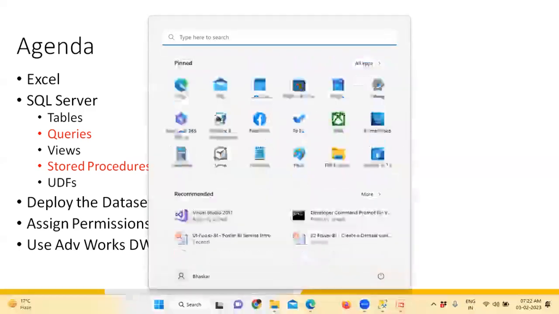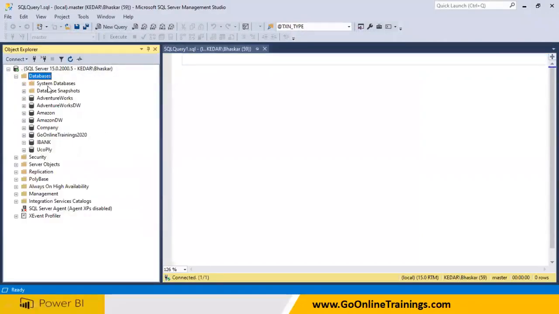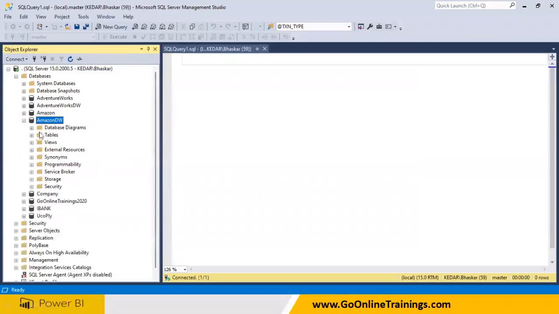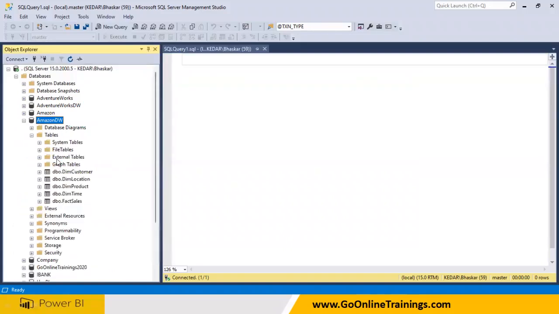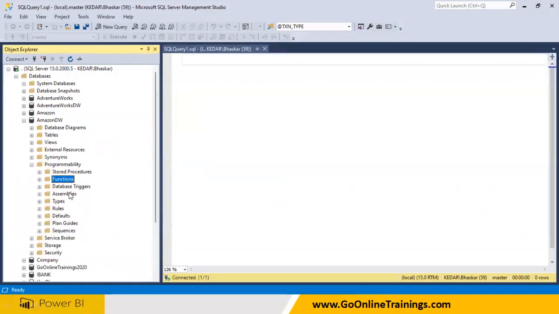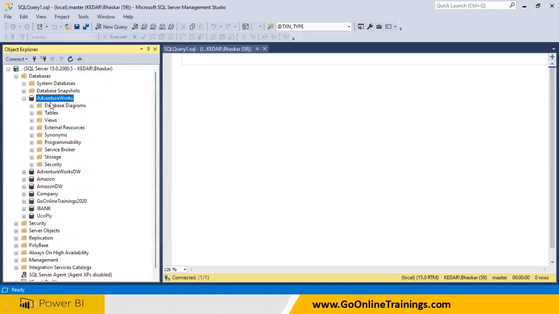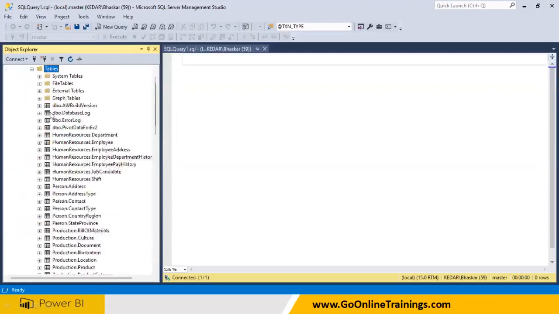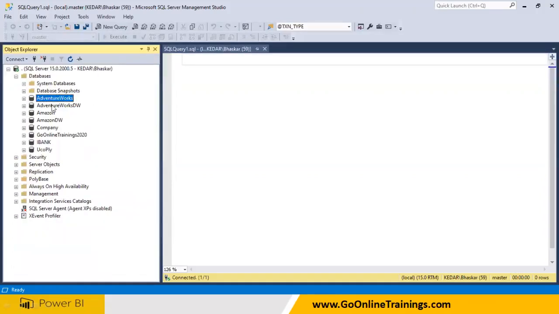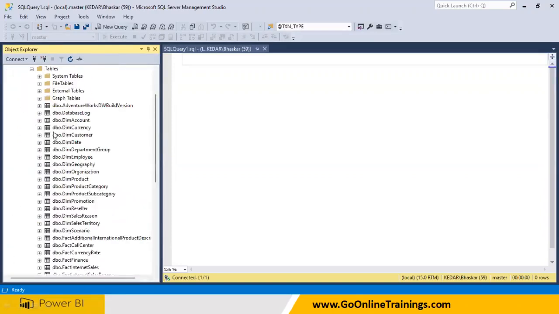So let me show you my SQL Server. Now, this is a SQL Server where you should be able to see the Amazon database. Now, you can see the Amazon data warehouse database. This is a data warehouse. A data warehouse also will have tables, stored procedures and functions. All of them you can have. So now I am going to be using AdventureWorks. So this is the OLTP database. Now I don't want to use this. Sorry. I would like to use the AdventureWorks DW database where you have a lot of tables, right?